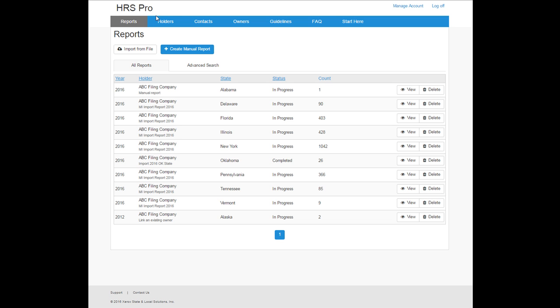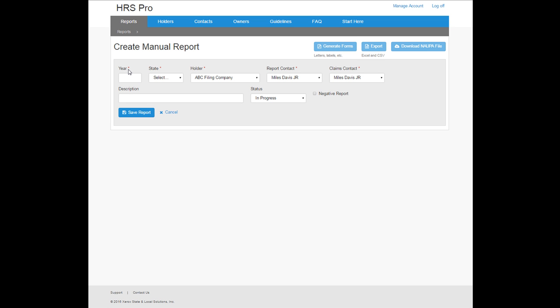From the Reports tab, click on Create Manual Report. Red asterisk fields are required throughout the application in order to save the record. You'll first need to define the report details by entering the year of the report. Select the state in which you're reporting to. Select the holder. If you have one holder, that holder will be the default. Otherwise, you'll need to select the holder from the drop-down.